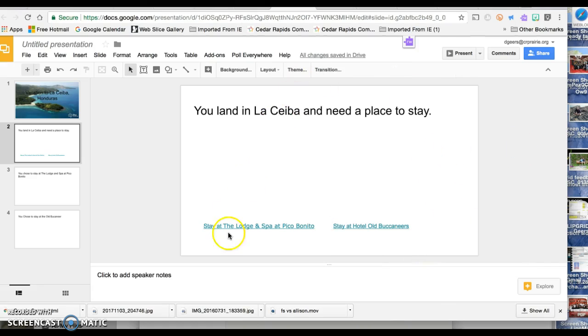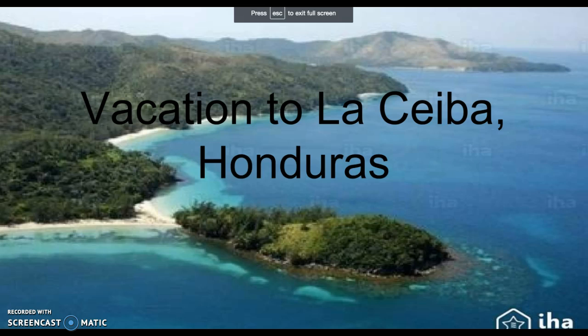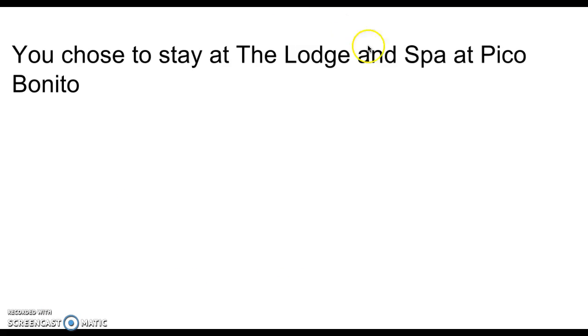So then, if my readers are reading this and I have it on presentation mode, oops, let's go back to the beginning. So I start here. That takes me to my next one. And I'll end up putting a picture in from the images that I took. But then my readers get to pick which hotel they want to stay at. They don't know the background. This is going to take them to this.